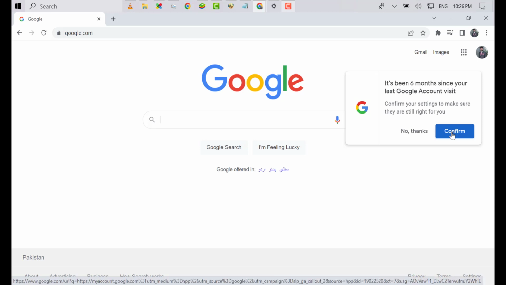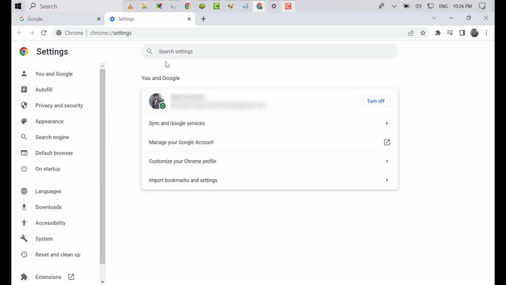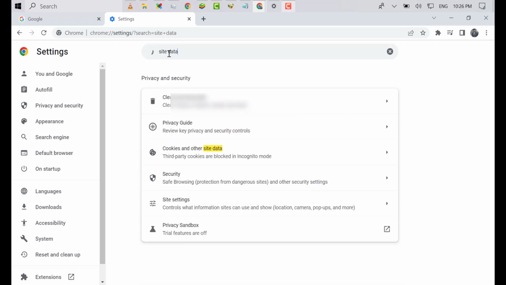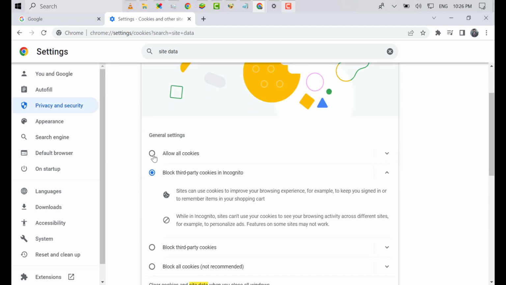After signing in, click on three dots. Go to settings. And write site data in the search box. And check allow all cookies. Now scroll down.